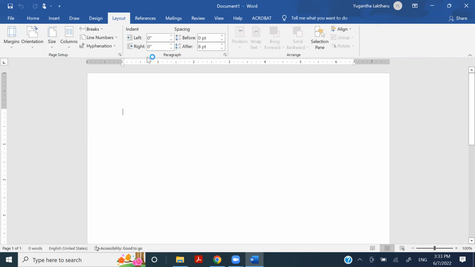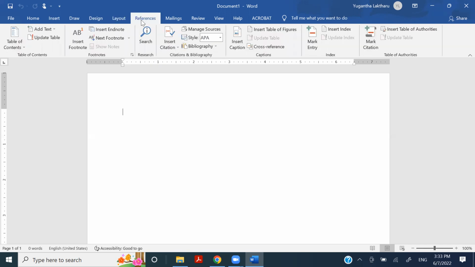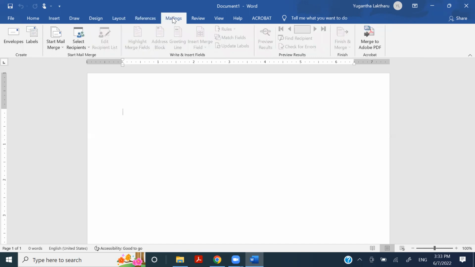And today we are going to talk about this particular Mailing tab, not the References tab, which will help us to do a mail merge. Now, before I begin with the mail merge, I'll tell you what the actual requirement is that we need to do a mail merge.